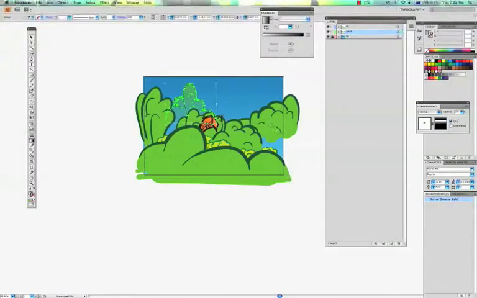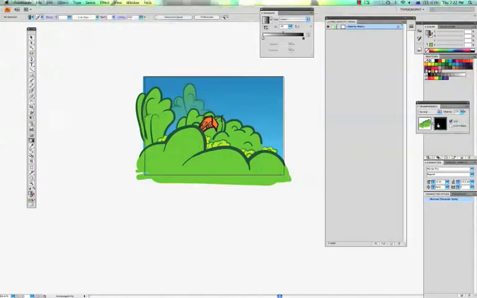So then I'll go through and do the same to each one of these mountains. So option clicking in the preview panel to create a mask. And then you can work in the mask while also being able to see your layers. Just make sure your mask is selected.